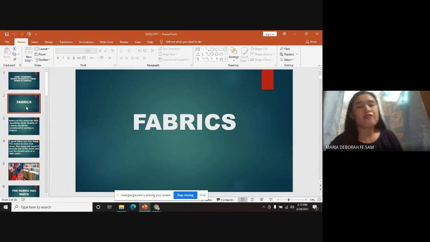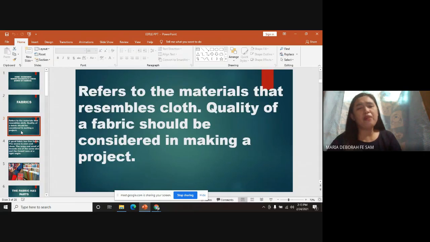What is fabric? A fabric refers to the materials that resemble cloth. The quality of a fabric should be considered in making a project. It is important that the fabric we use in making our clothes is of quality and standard. Why? Of course, to avoid na masira agad ang mga damit na tinatahi natin. Kaya kailangan natin na makonsidera ang quality and standard of the fabric.